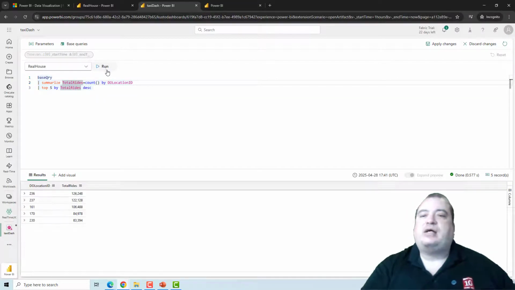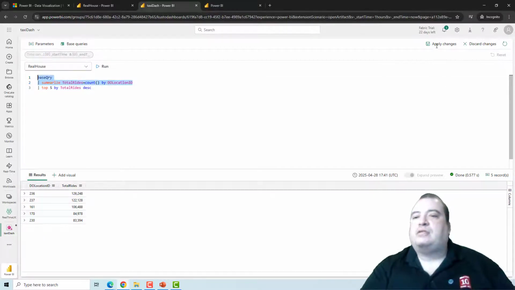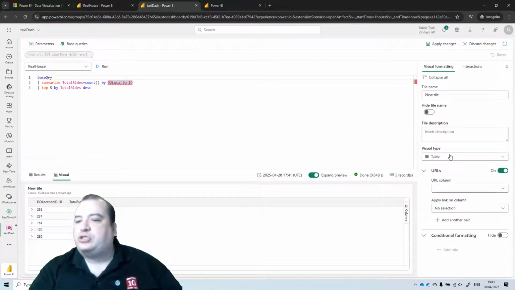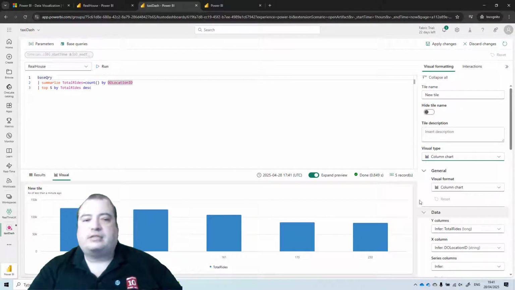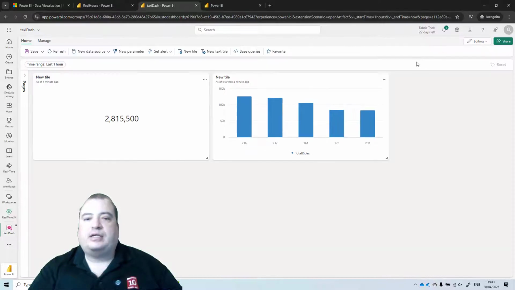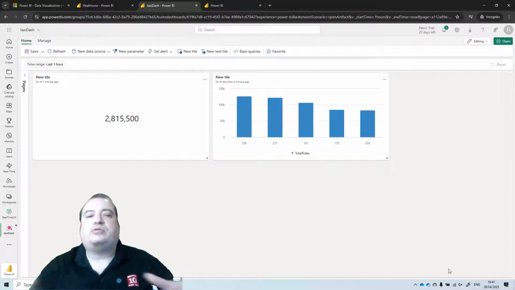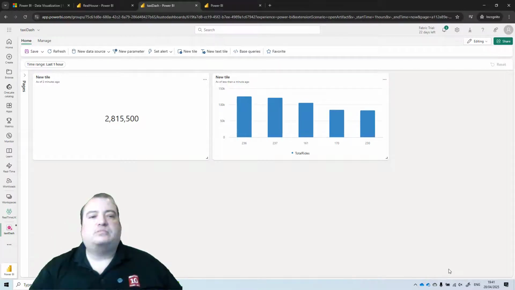That's it. Now I have a second query, and my second query is also based on my base query. Let's apply changes, and again I can change the tile configuration. This I can put as a column chart. Apply, and there it is. So I have the information about my total rides, and both queries in my real-time dashboard are using the same base query. It's simple like this, right?